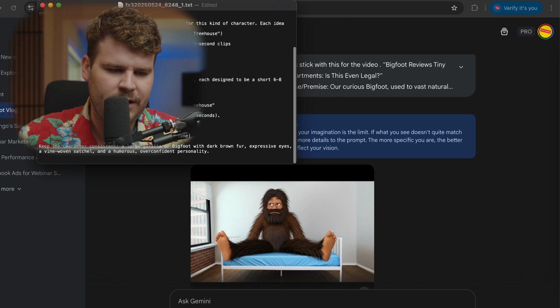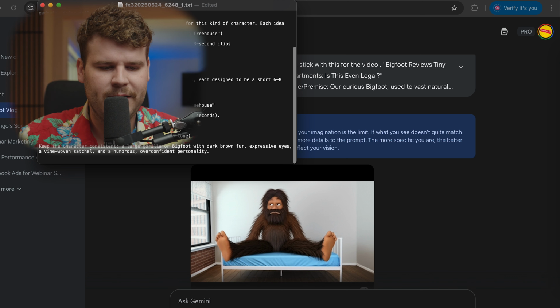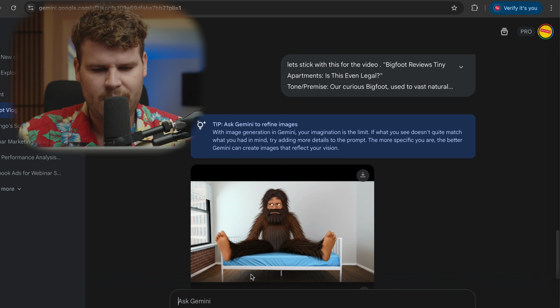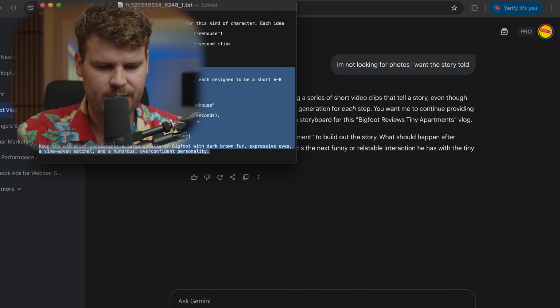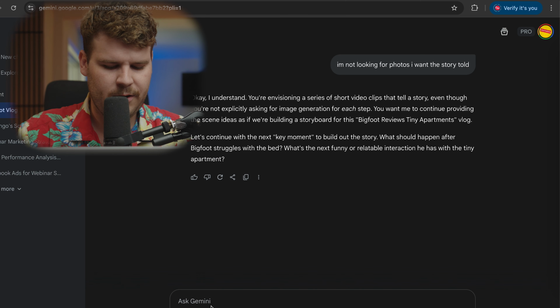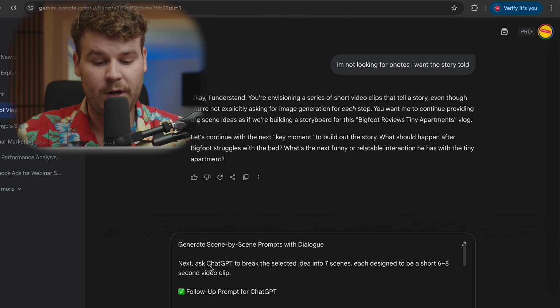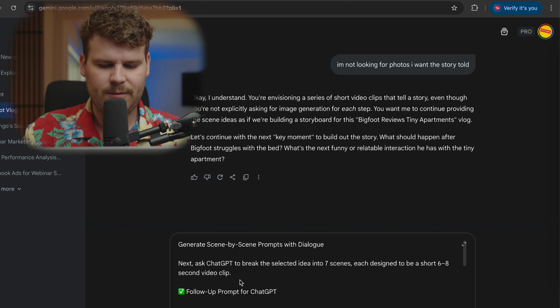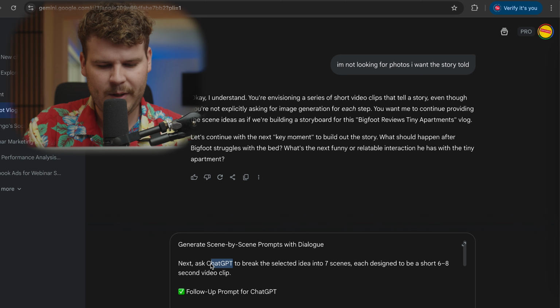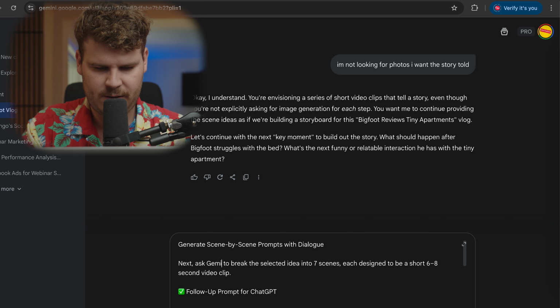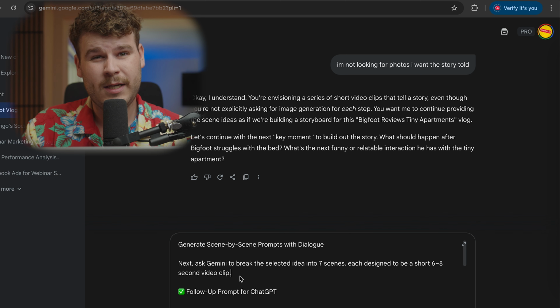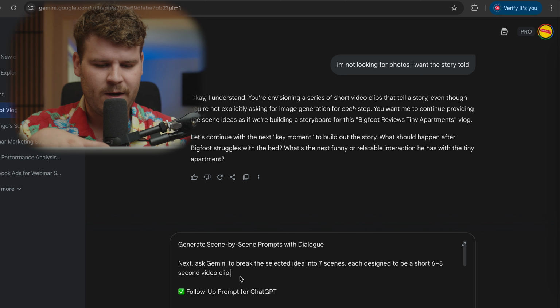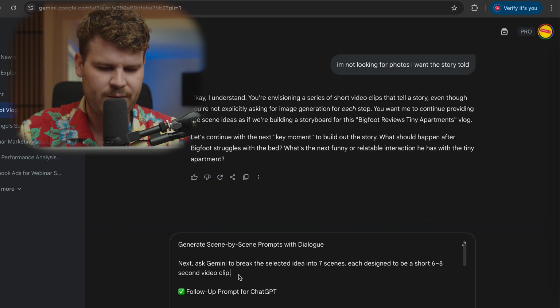And as you're gonna see here, it says generate scene by scene prompts with dialogue. So we're not gonna look at the photo that's generated. Now we're gonna take this and put it in here, and we're gonna adapt this prompt before we send it. So generate scene by scene prompts with dialogue, ask ChatGPT. We're just gonna change this to Gemini. I was using ChatGPT priorly, but because we want to keep this all free and all within what you're signing up to, I want to use Gemini for this video.